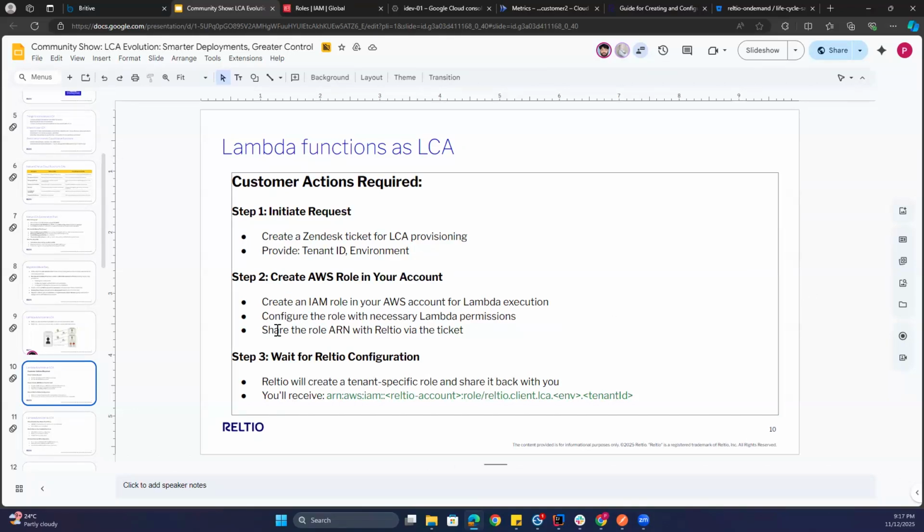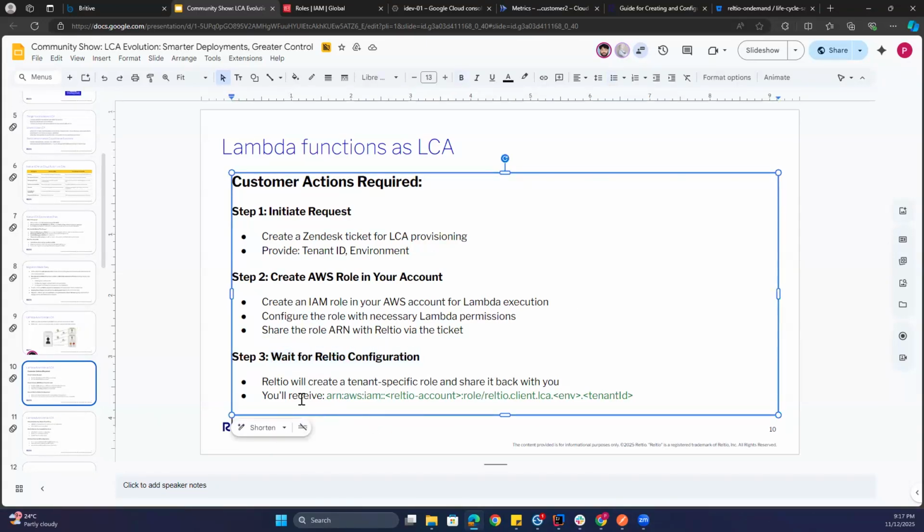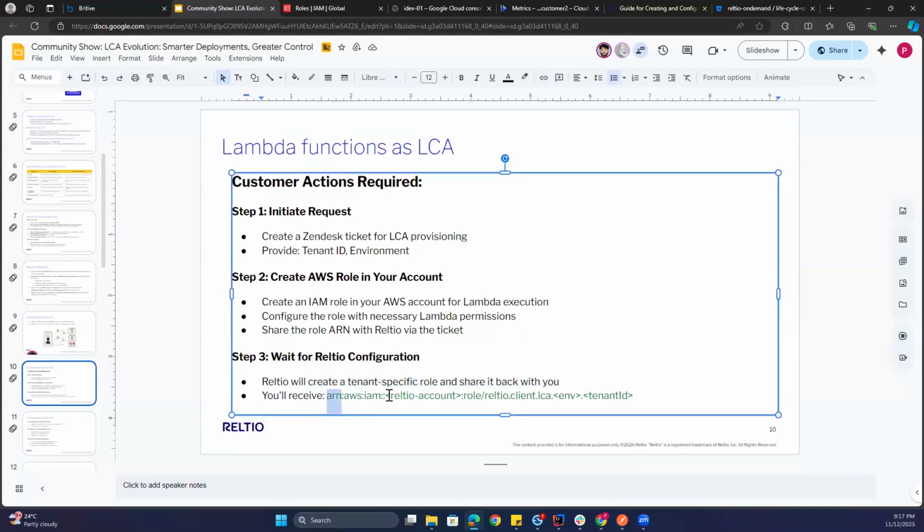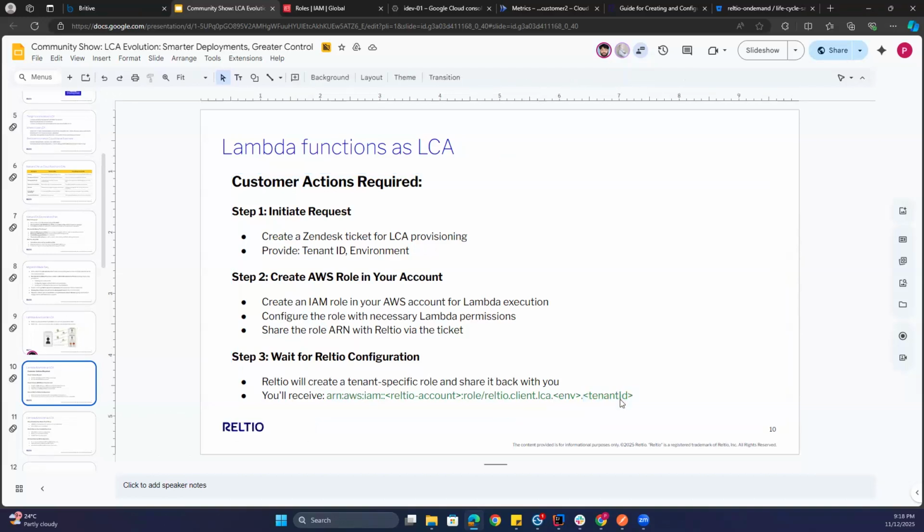Once you share your role, Reltio will start doing configurations. First it will create a tenant specific role and share it with you. So this is how a tenant specific role would look. In this role, you would see the environment ID and the tenant ID. This role will be specific to the tenant, so you can't use it in another tenant or another environment. There are validations in place in the platform which won't let you add this role.